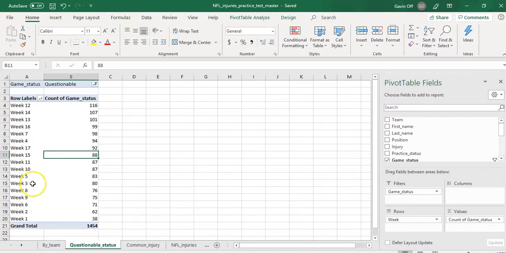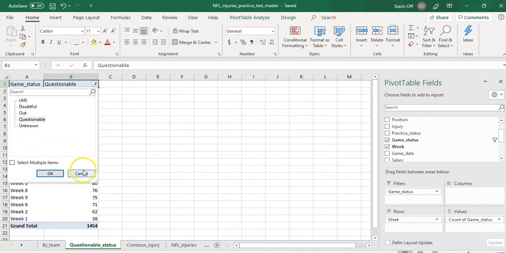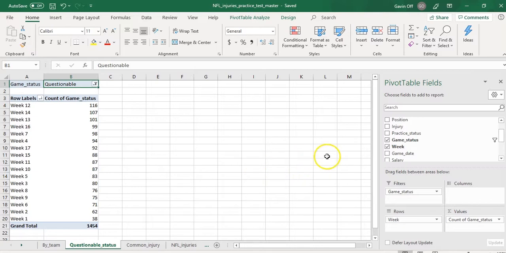So here's our pivot table. We wanted to count weeks, so you drag weeks into rows. And here's all our weeks. Right? Now we had to filter it on game status. So you drag game status into filters, and you turn your filter just to questionable. Right there. And again, you wanted to count, so you take game status and drag it into count. There we go. And week 12 had the most at 116, and week 1 had the least at 38.